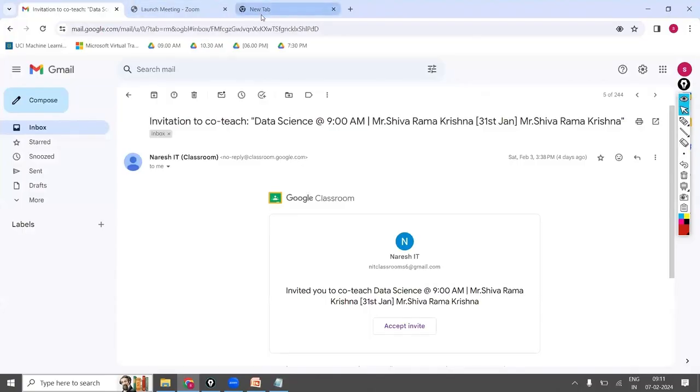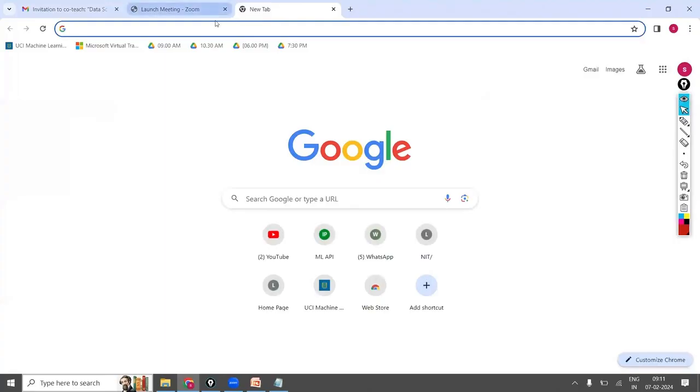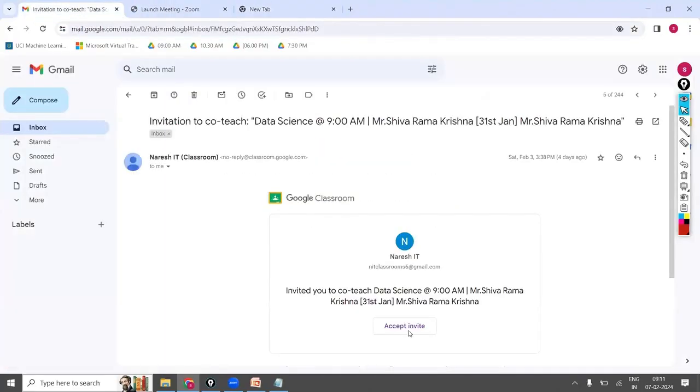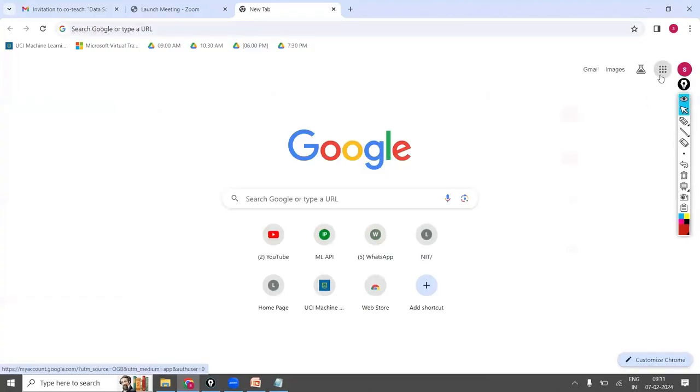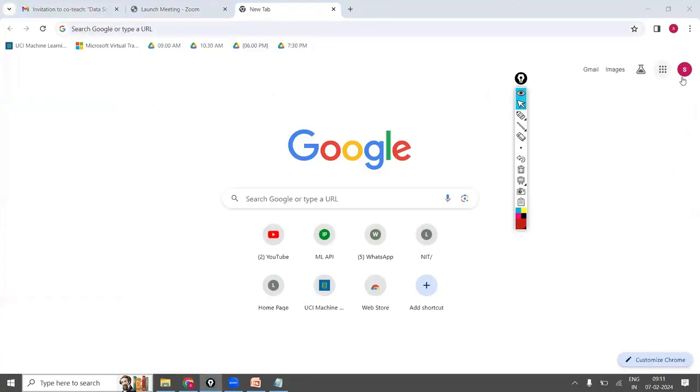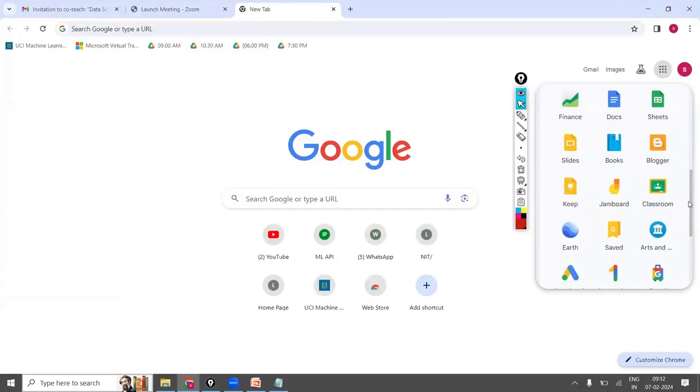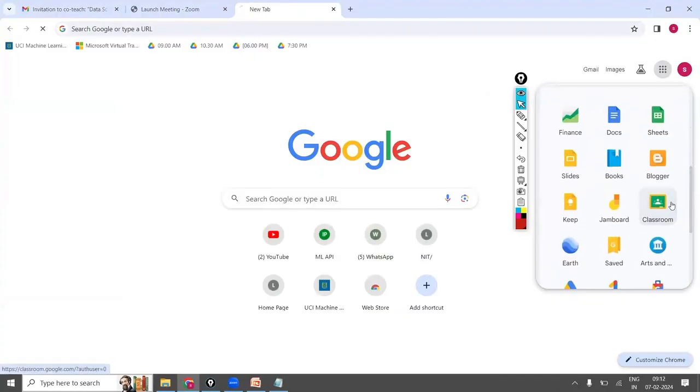Once you see this and once you join, there is an option called accept invite. Click on the accept invite. Once you accept the invite, you will be joined into the Google Classroom. And once you are joined, here you are going to choose Google Classroom.